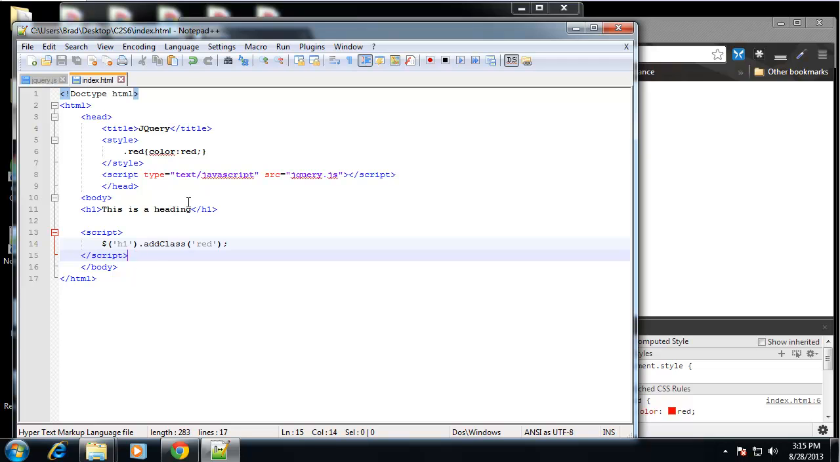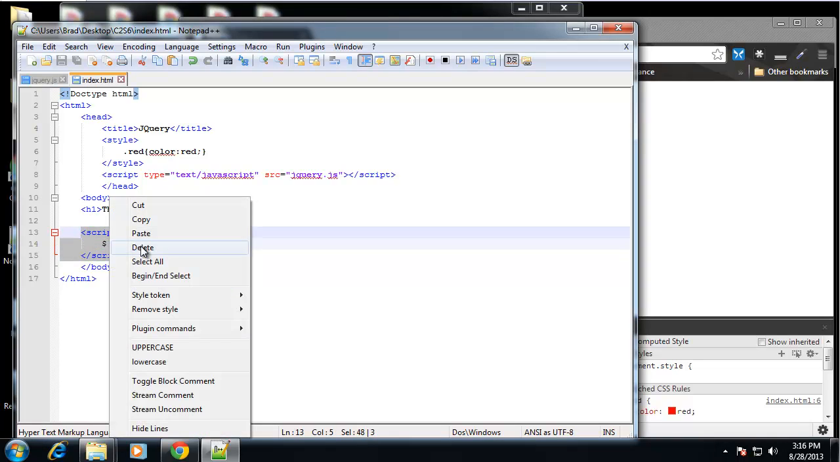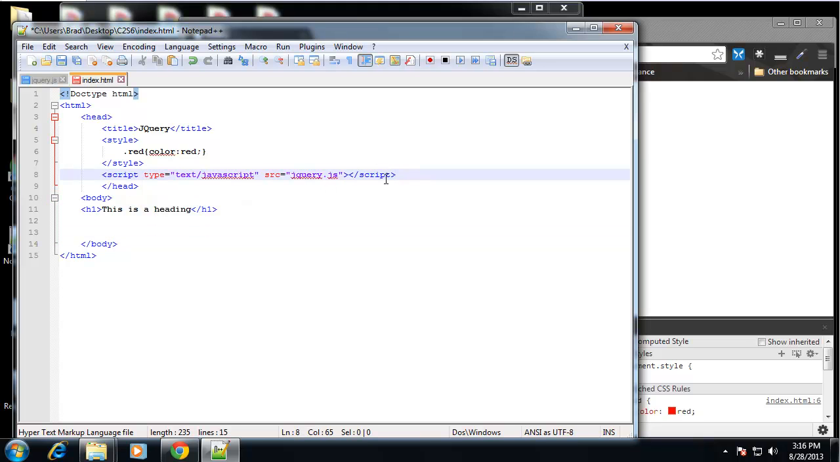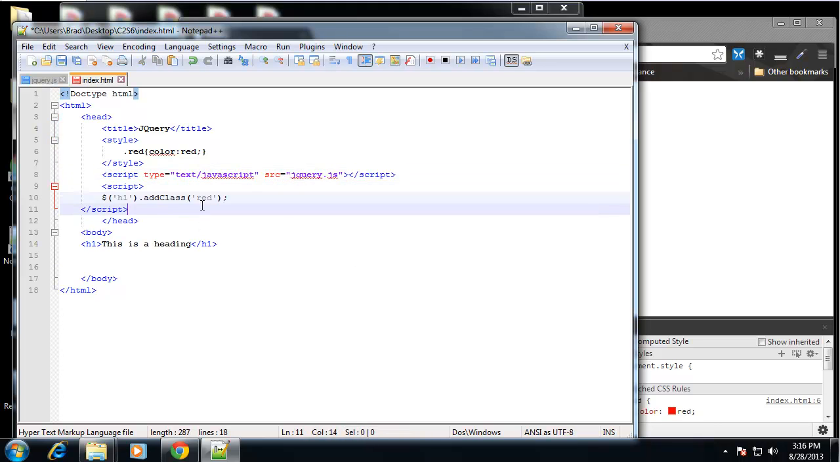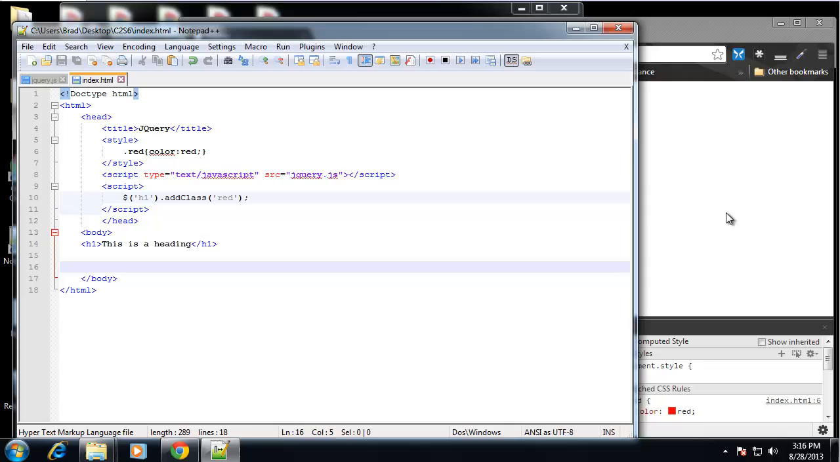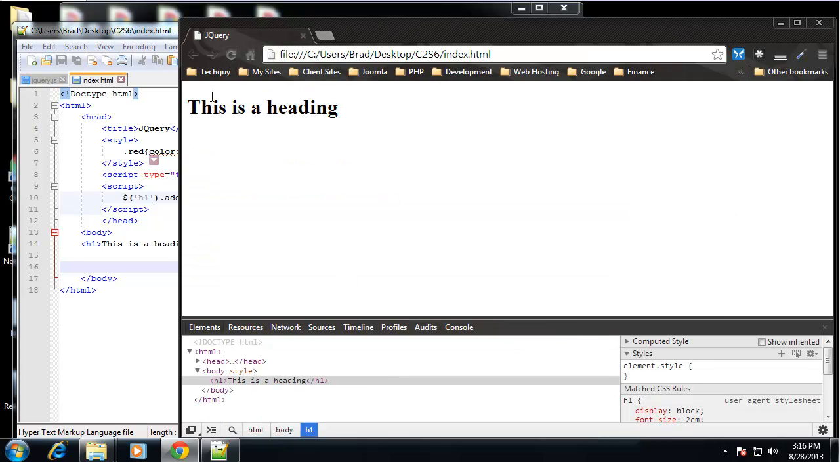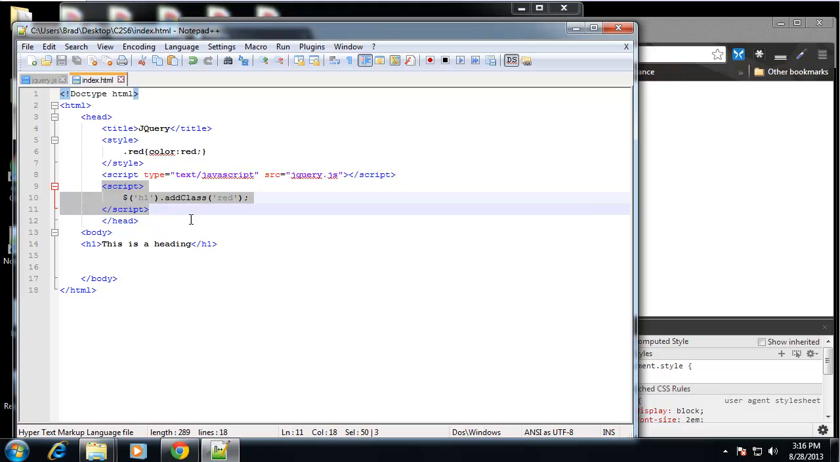Now, it isn't really optimal to have your jQuery and your script tags right in the body of your document. So if we cut this out and we put it up here, and you always want to make sure that you're including jQuery first before you use any jQuery, so we'll paste that here in the head. Now if I save this and reload, you can see that it's lost its class. So the jQuery is not being used or called. And the reason for that is because we're calling it before we actually load the H1.